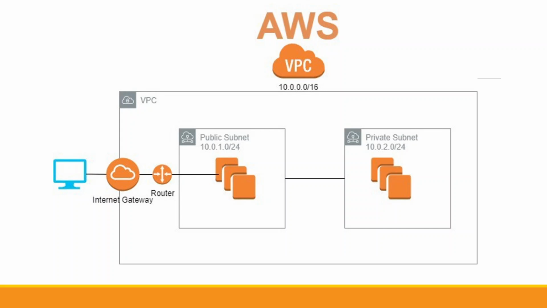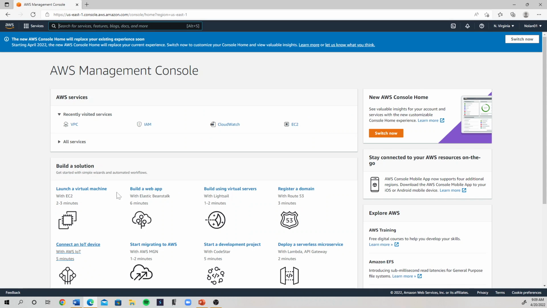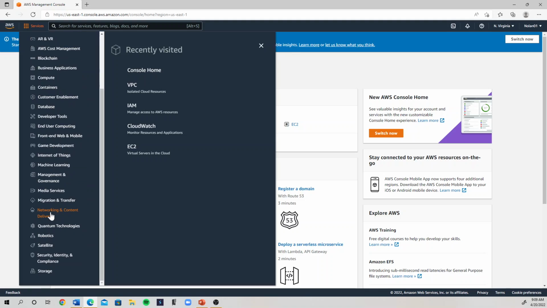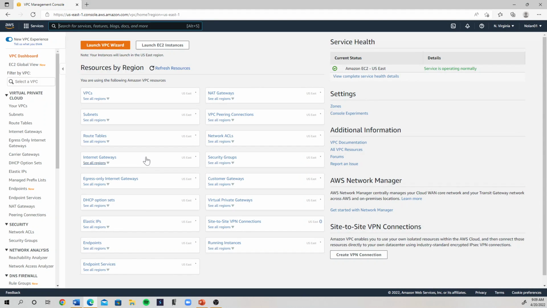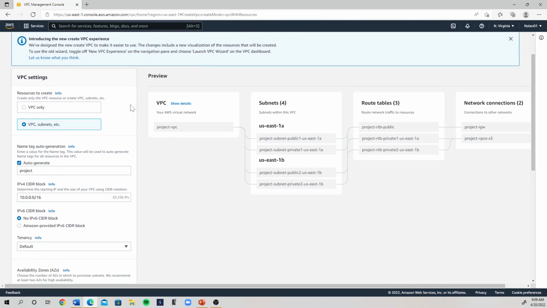So how do we create our VPC inside our AWS account? What we're going to want to do is go back to our management web console, and then we're going to click on Services, and then scroll down to where it says Networking and Content Delivery, and then you want to click on VPC. And from here, you're going to want to click on Launch VPC Wizard. And this is where we can create our VPC how we'd like to suit our needs.